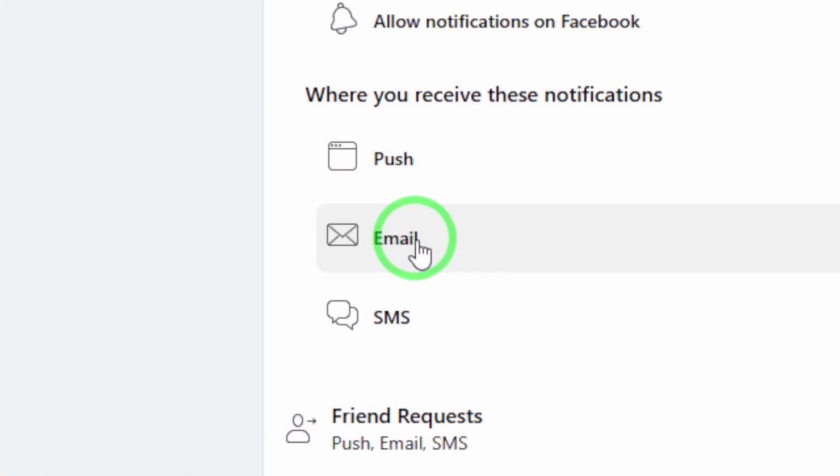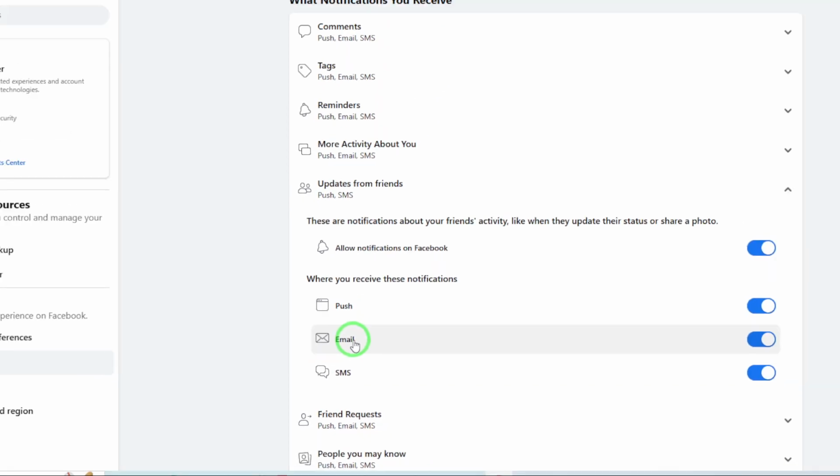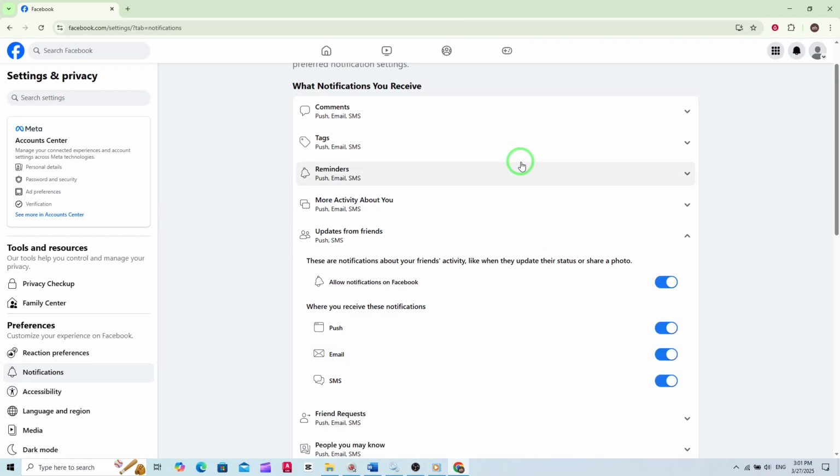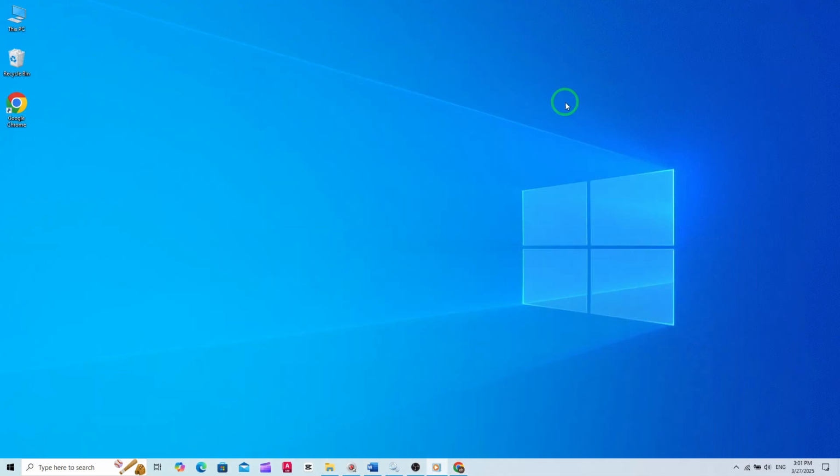And there you have it. You've successfully set up email notifications for your friends' activities on Facebook. Now, whenever your friends post updates, photos, or other content, you'll receive an email notification, ensuring you never miss out on what's happening in your social circle.